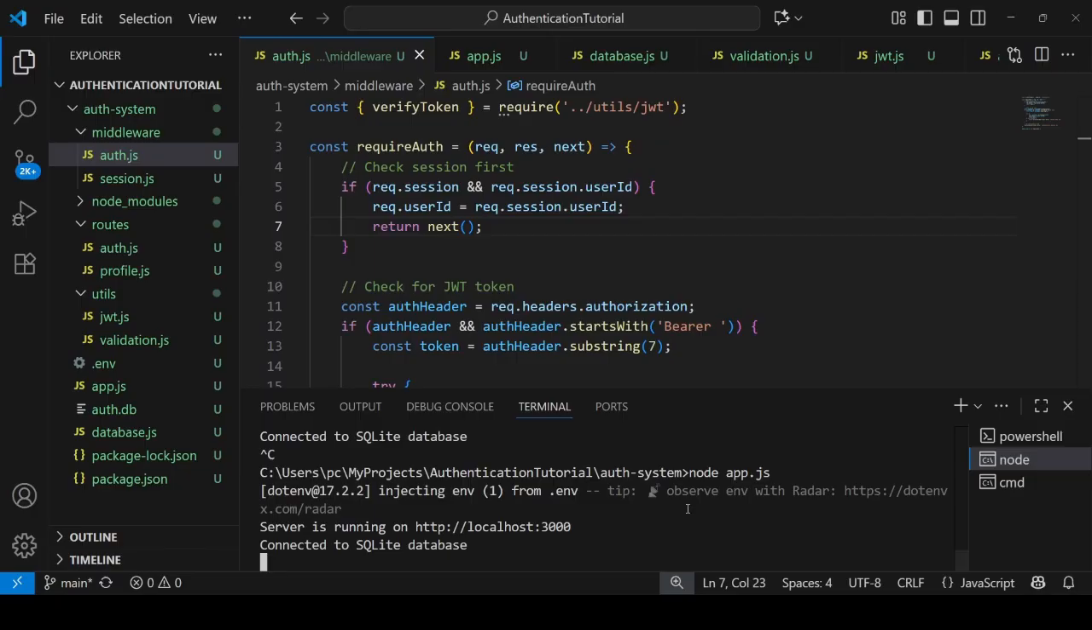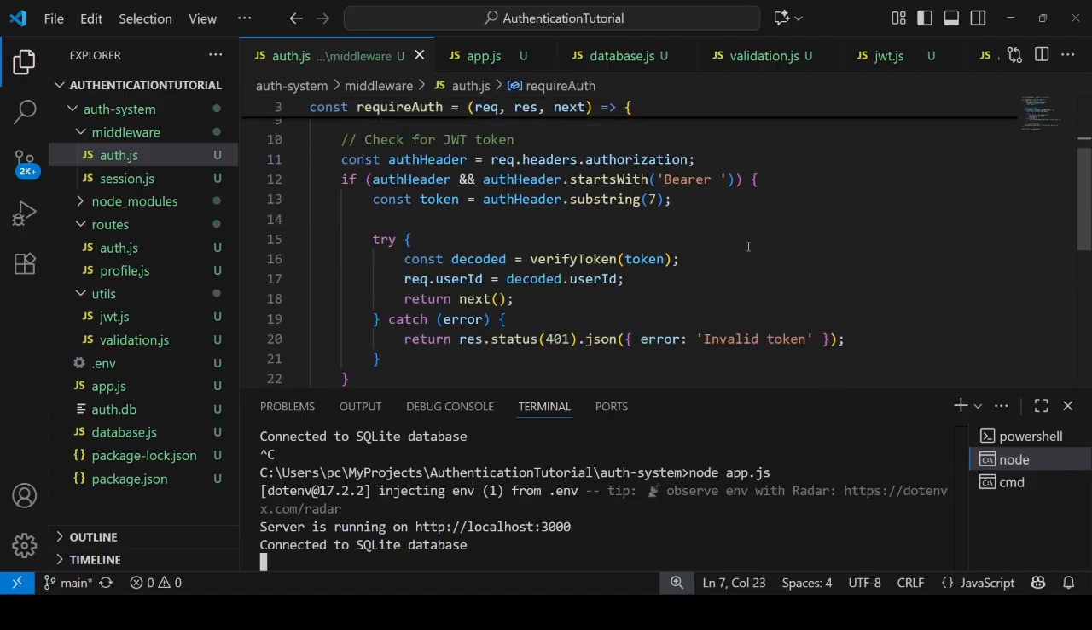So that's it. We have built a complete production-ready authentication system here. With Node.js, we implemented secure password hashing, session management, JWT tokens, protected routes, and proper error handling. You now have the foundation to build secure applications with confidence.